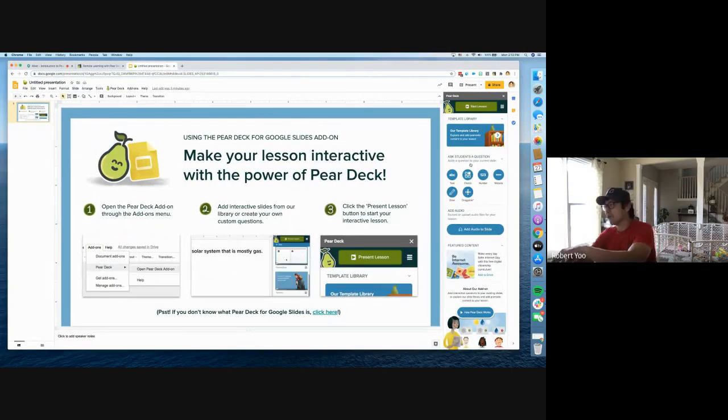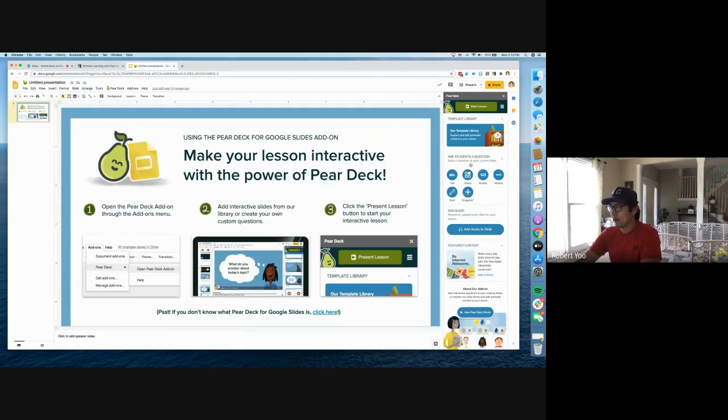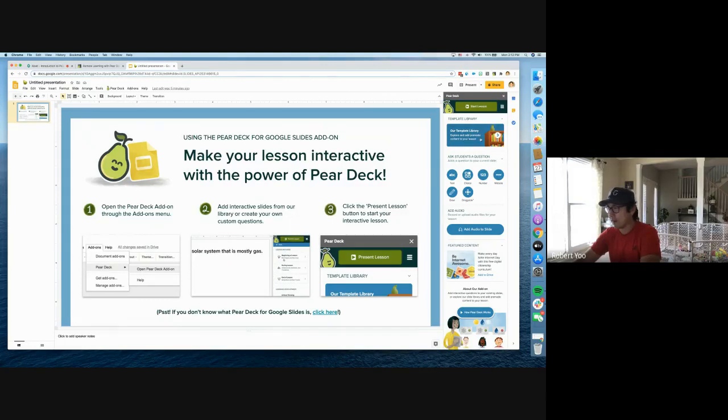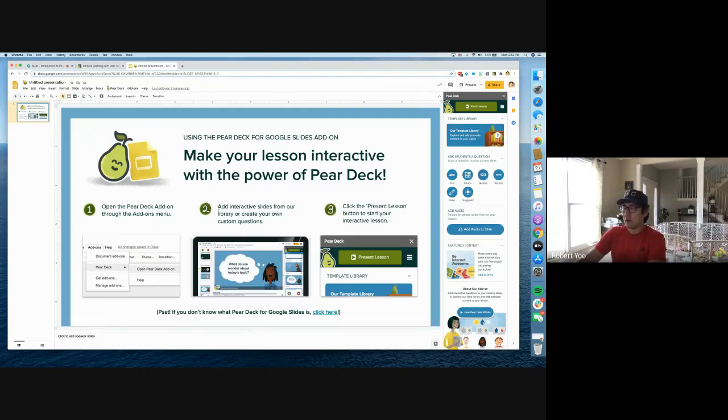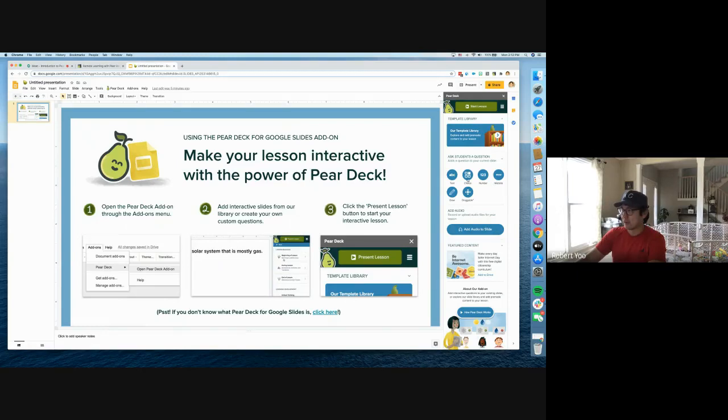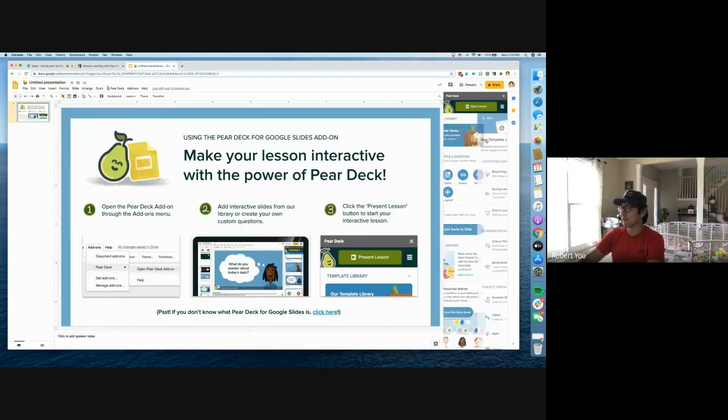This is how you use Pear Deck, and this is how you'll access the template library and the custom question types that you can use on slides that you're building. You can add interactive slides from our template library, and then you can create your own custom questions with these six blue dots, and I'm going to show you how to do both. For the first part, go ahead and click the template library.